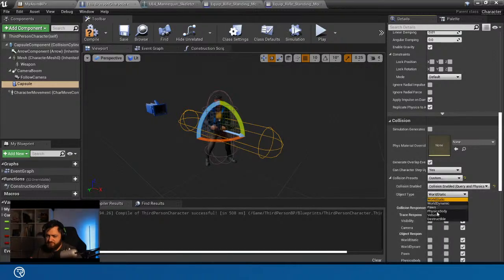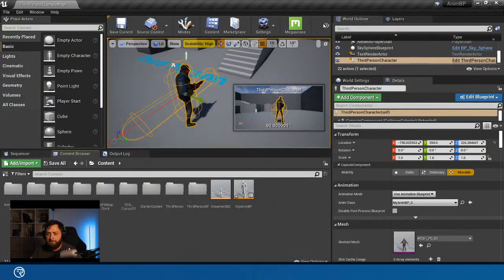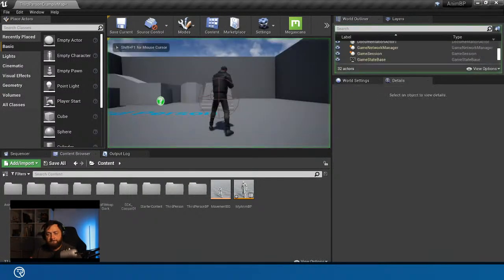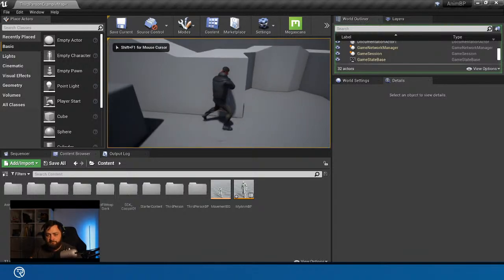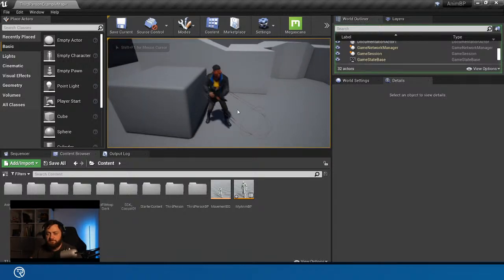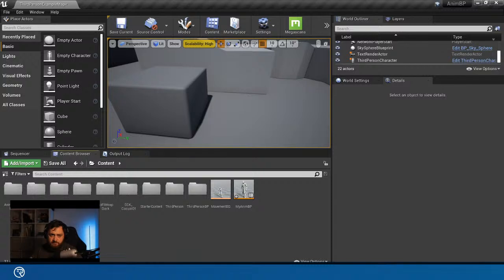Did I change that to custom? Did I change that to pawn? I think I did. No. I'll have to look up what I did. But when I do, I'll make a video on it.